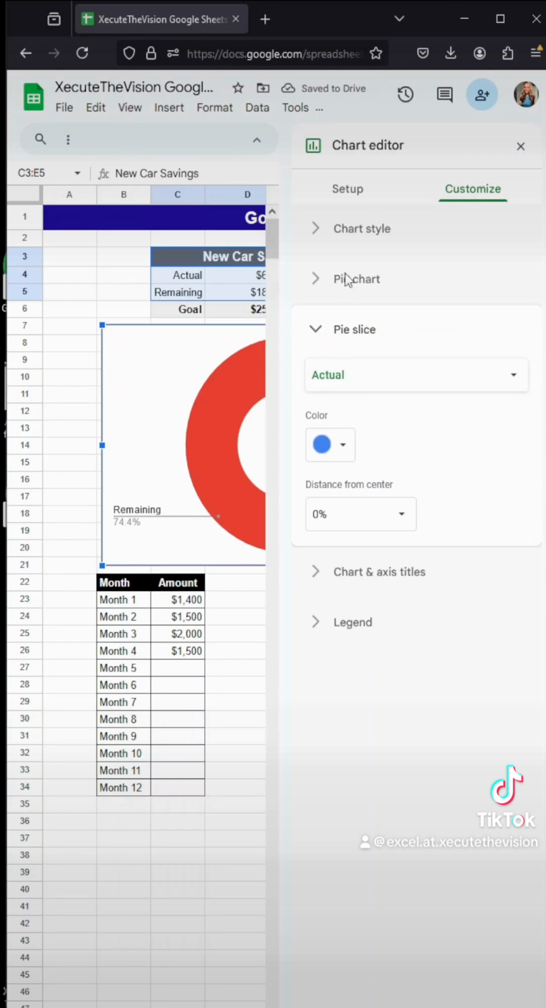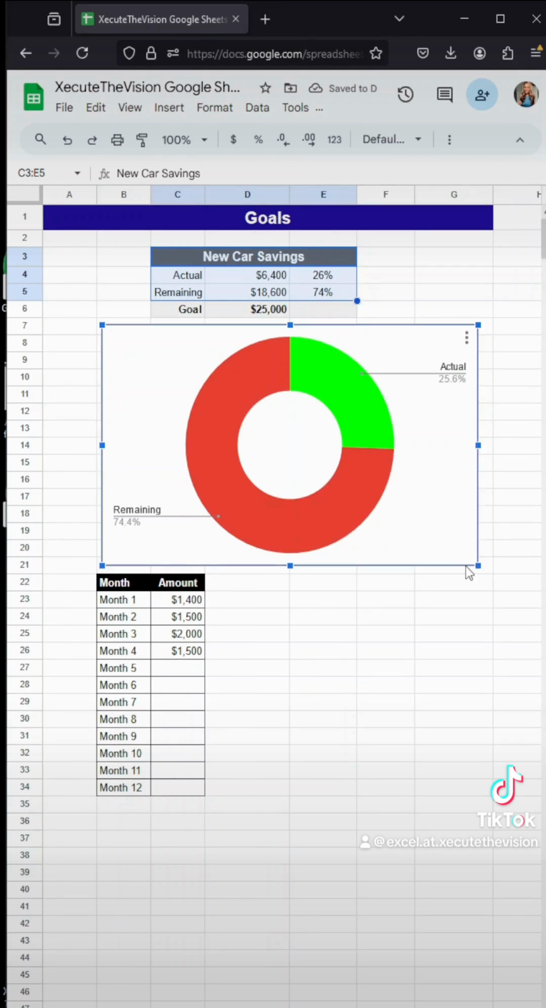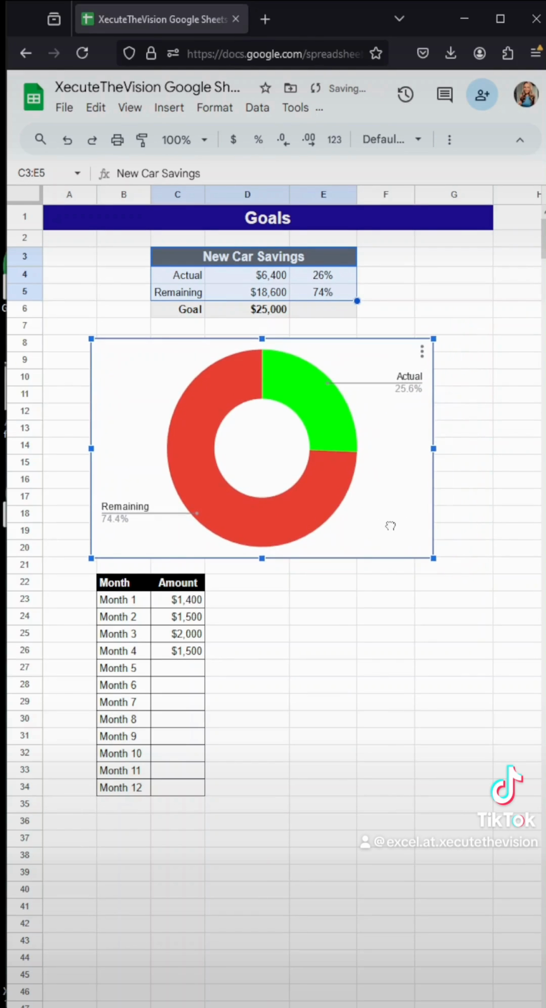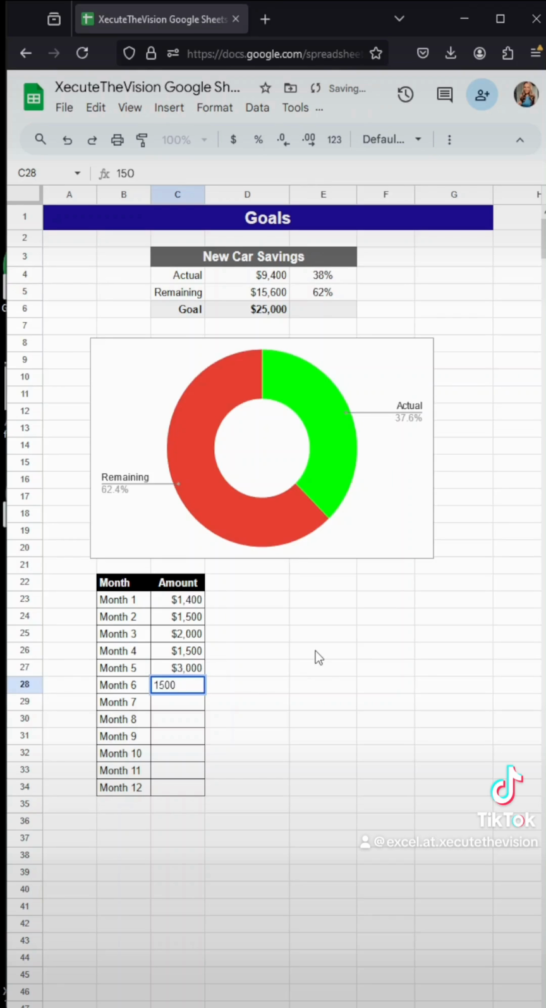Let's turn the blue green, so the actual saved is going to be green. You can make that whatever color you'd like. And we'll keep remaining red. Now let's add the inputs at the bottom of the chart, and every month your chart is going to update to show your progress to your goal.